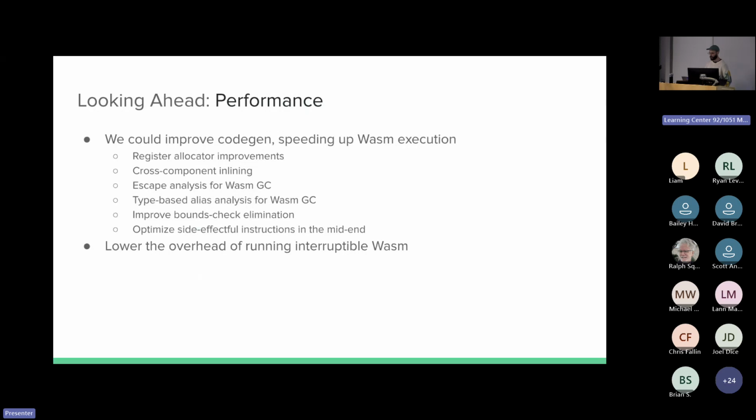And of course, performance is something that can always be improved. This is kind of the Sisyphean task of working on a language runtime. We can improve code gen and speed up WASM runtime execution. Lots of things we can do: register allocator improvements, work on inlining across components so that when you split things into little components and then glue them together.